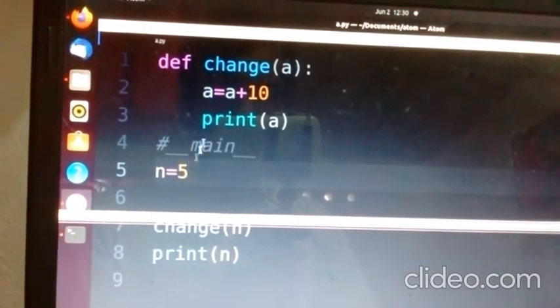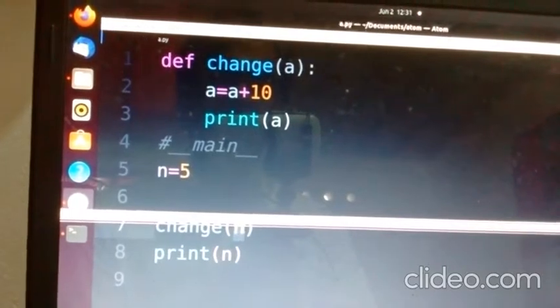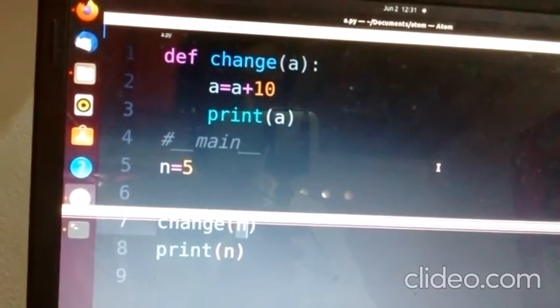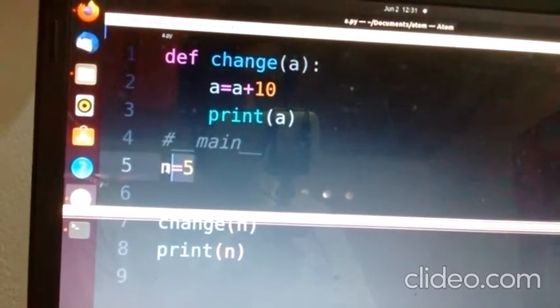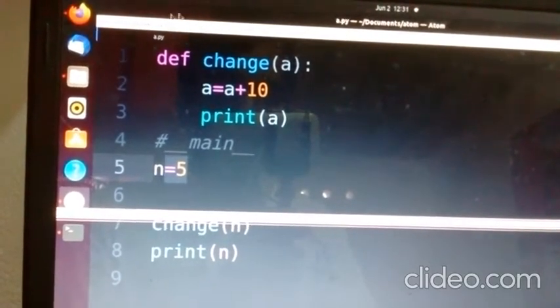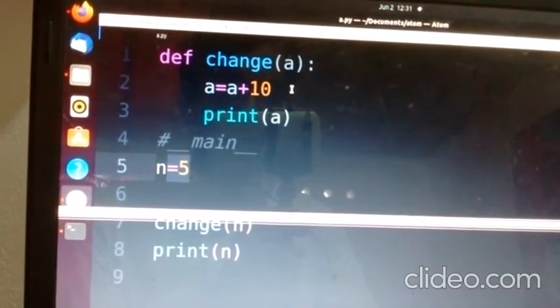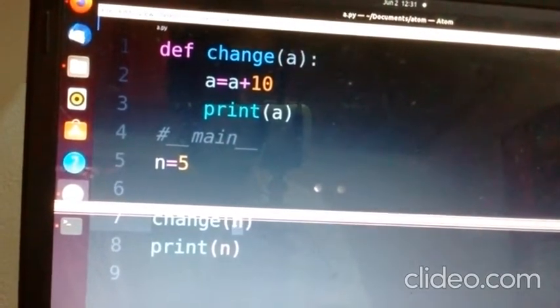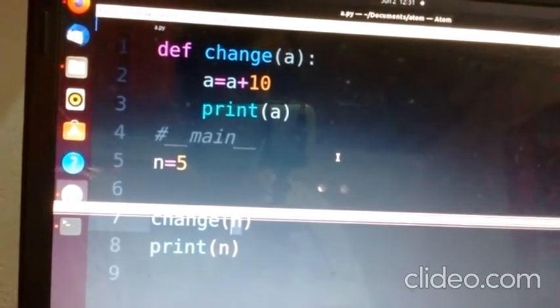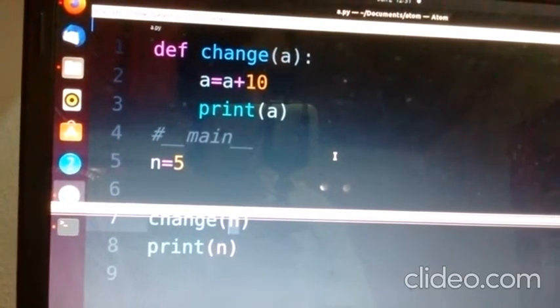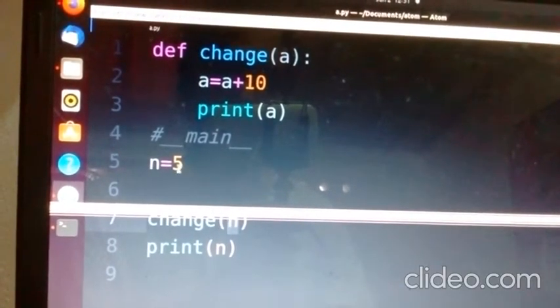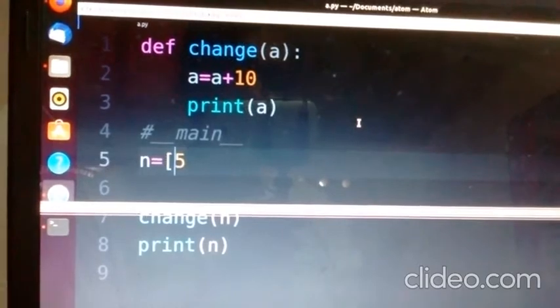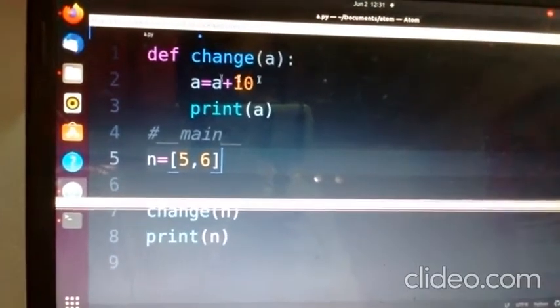So if the argument you are passing is an immutable data type, then the original value cannot change. If anything is changed inside the function, it will not affect the original value. The main point is that the data type is immutable, that is, it is not changeable. So instead of this, suppose we think that this is a list. So I'm going to change the list.